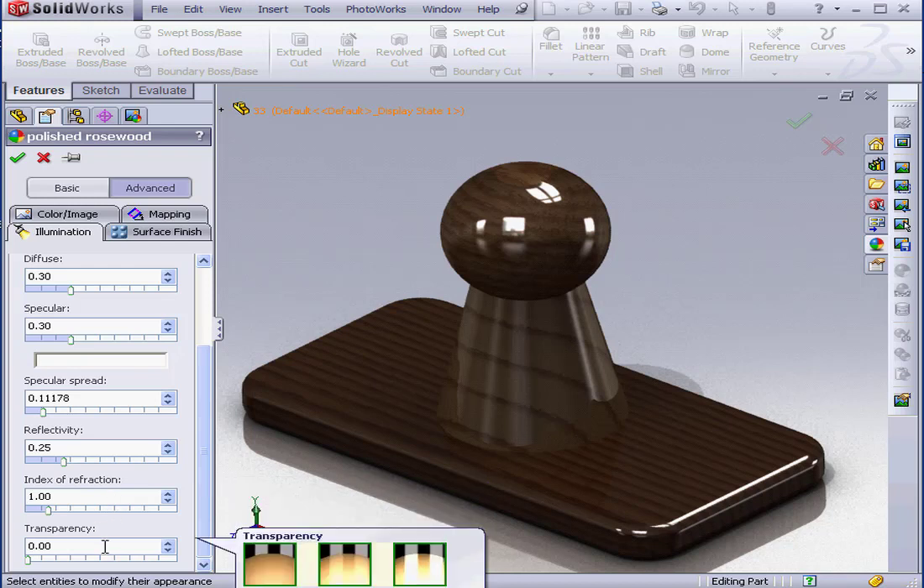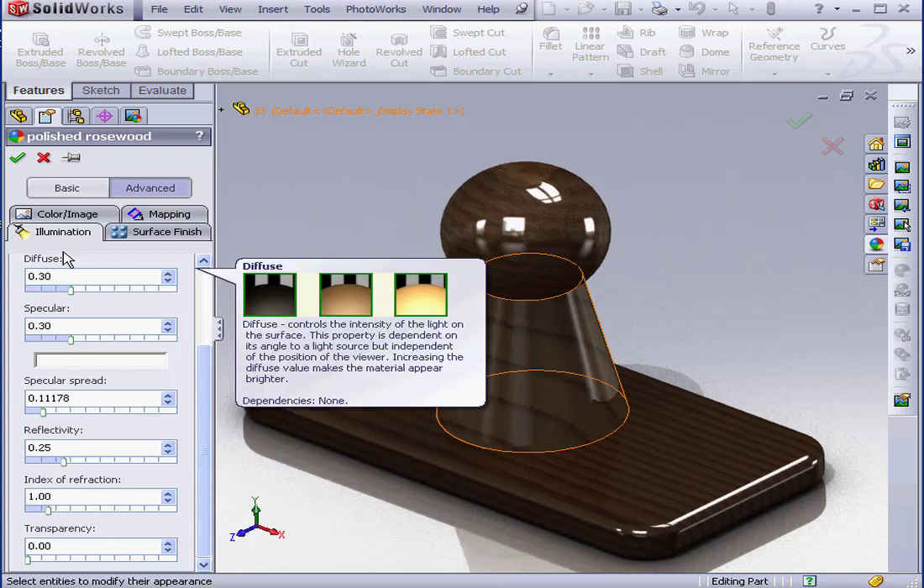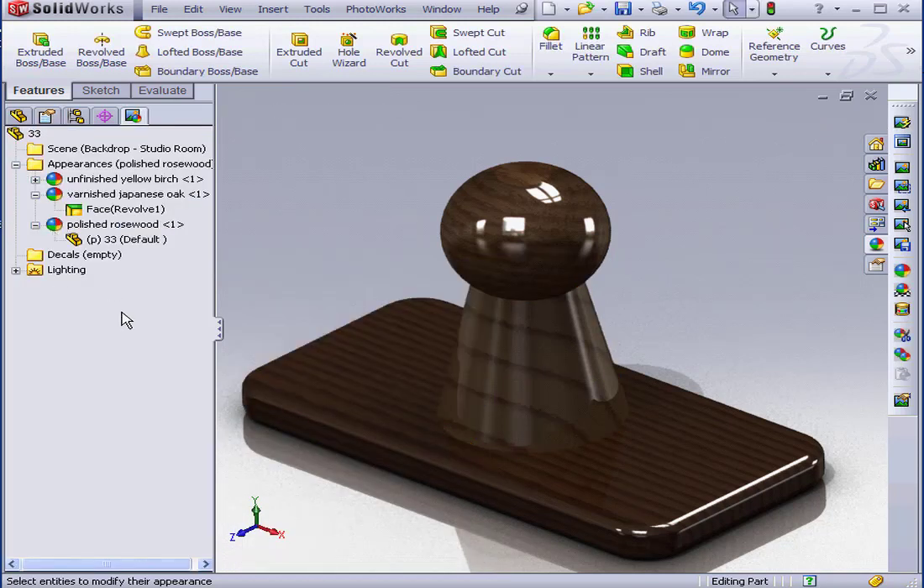Down below, we have transparency. This slider controls the transparency of the material itself. In other words, how much light passes through the material. At this point, I'll click OK. And this concludes our lesson about illumination.